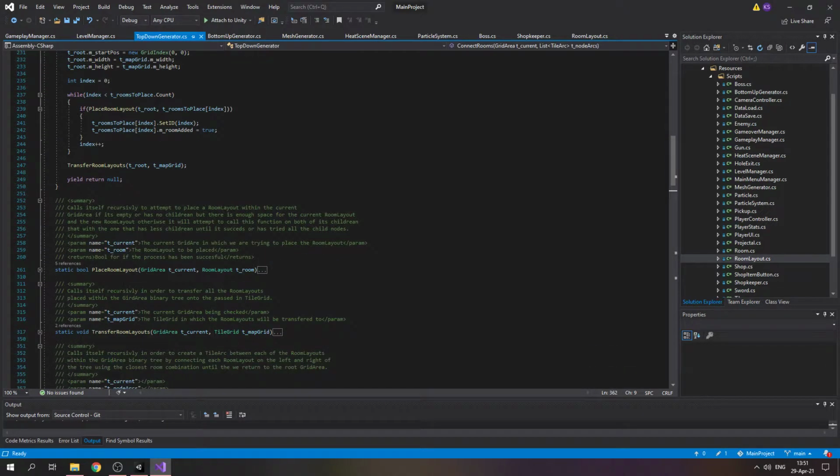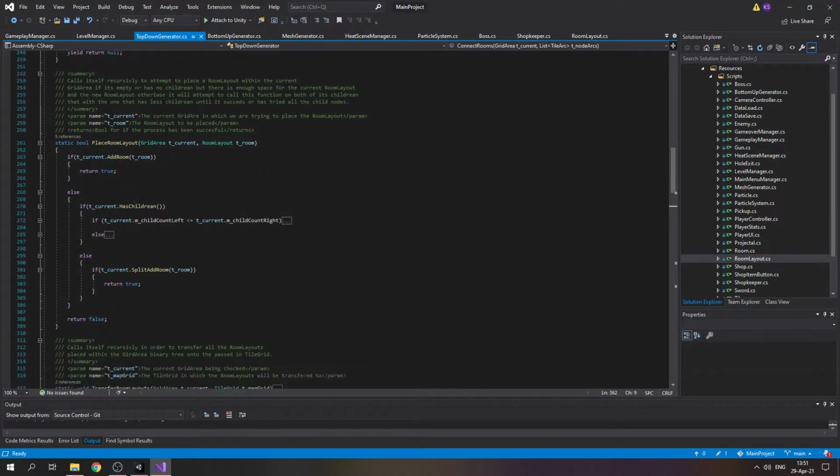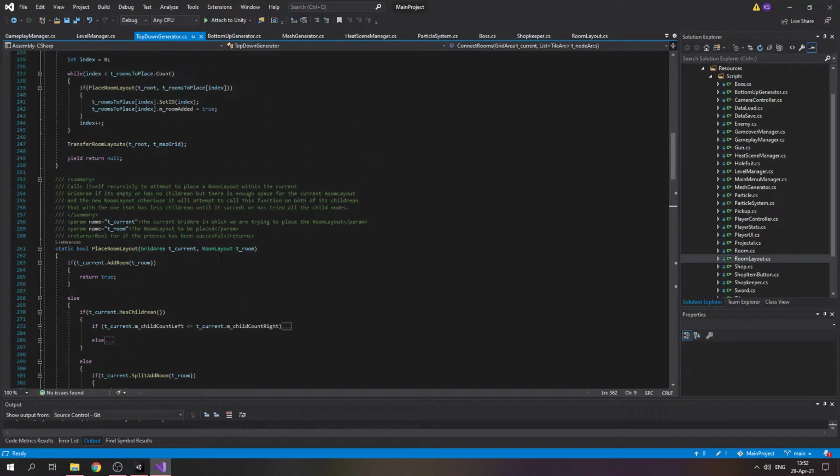So we recursively call the function place room layout, which attempts to place the room within itself, or one of the child nodes if they are bigger than the current room they're storing. The new room has to be placed within the grid area, which will then be split in half, or if either one of the rooms is bigger than half, it's cut proportionally.